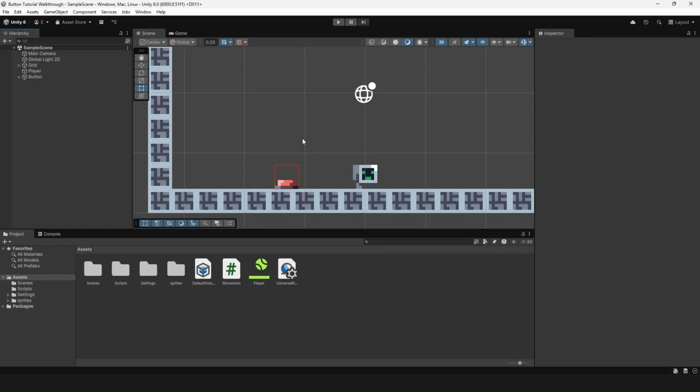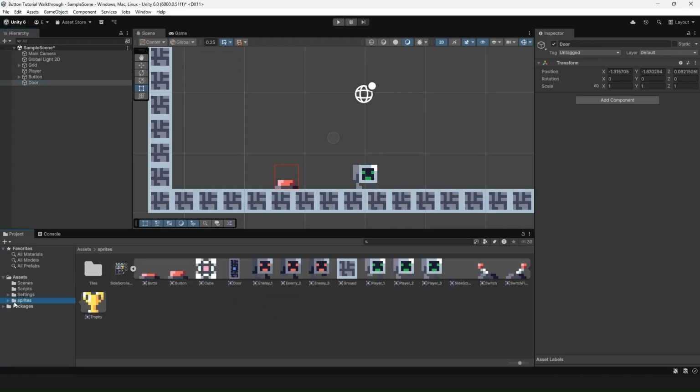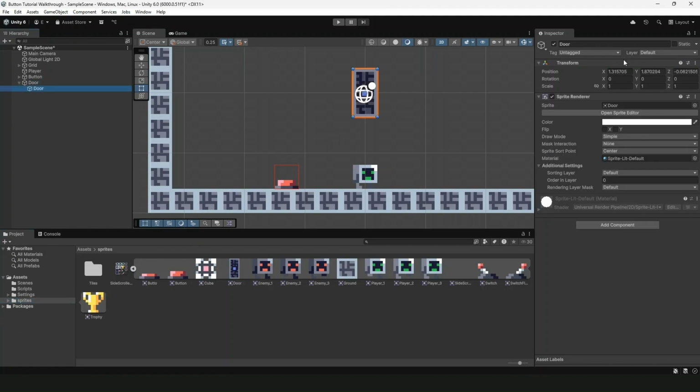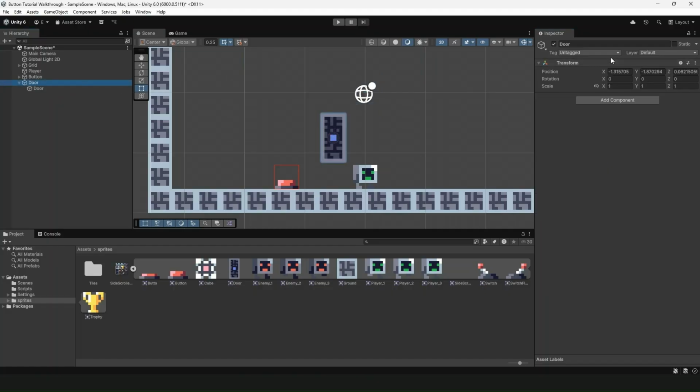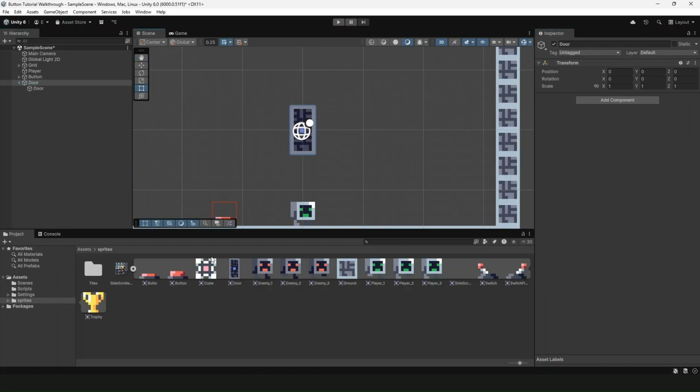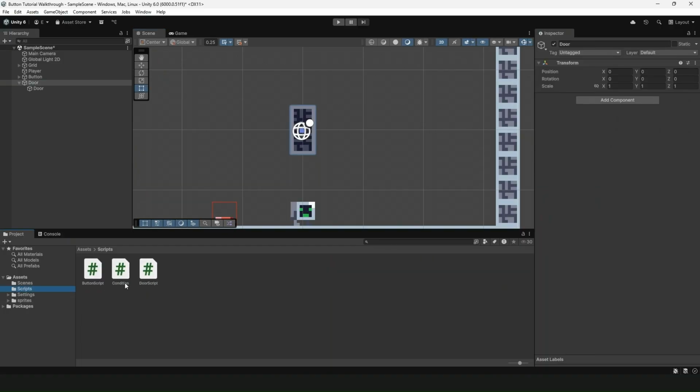To create the door, the first thing we need to do is create an empty game object, which I'm going to call door. And then take your door sprite and put it inside the empty game object. Reset its transform, so it's centered. I'll reset the door's position too. And then give it the door script, add a condition, add the button, and then you'll see a line being drawn between the two.